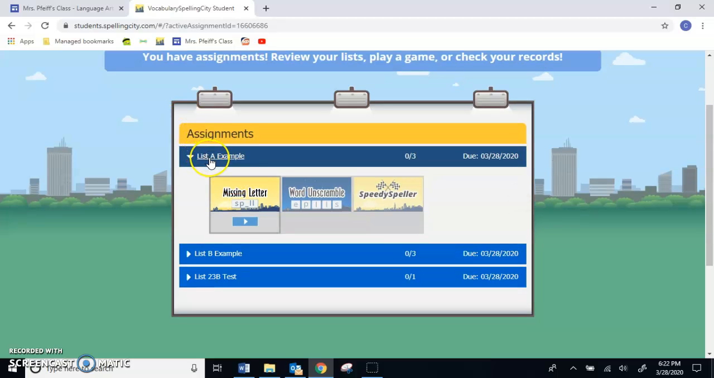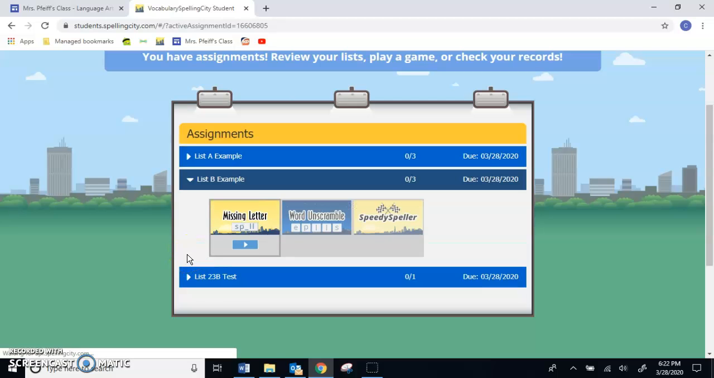Remember to pay attention and choose list A or B on Monday, and then do the assignment that goes with the list you're studying. If you're studying list A, these are your assignments. If you're studying list B, open the tab and do these assignments.